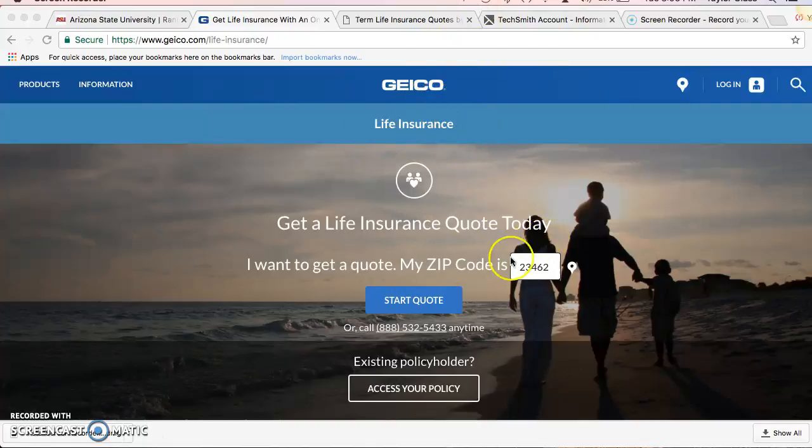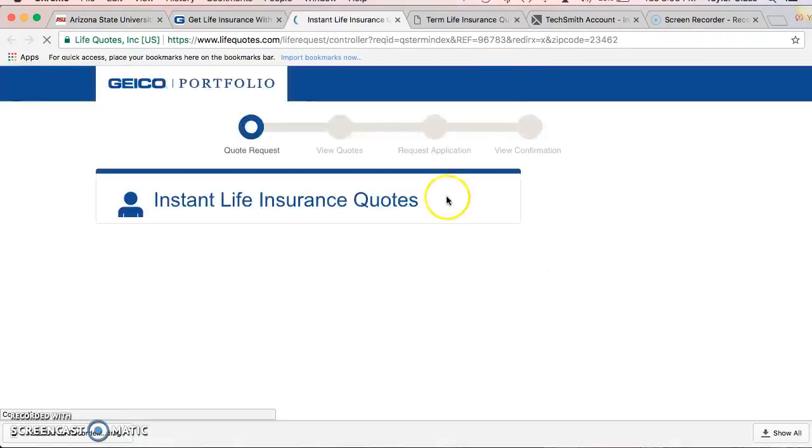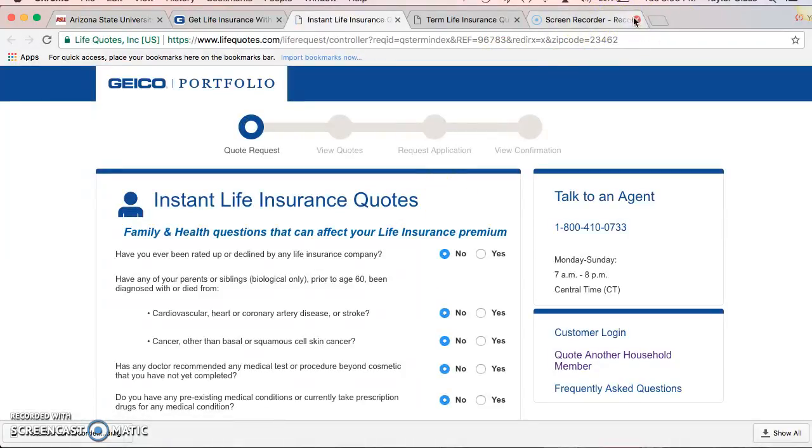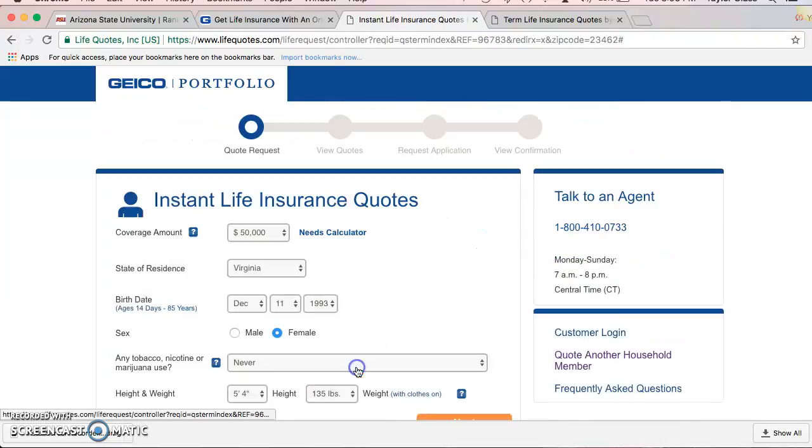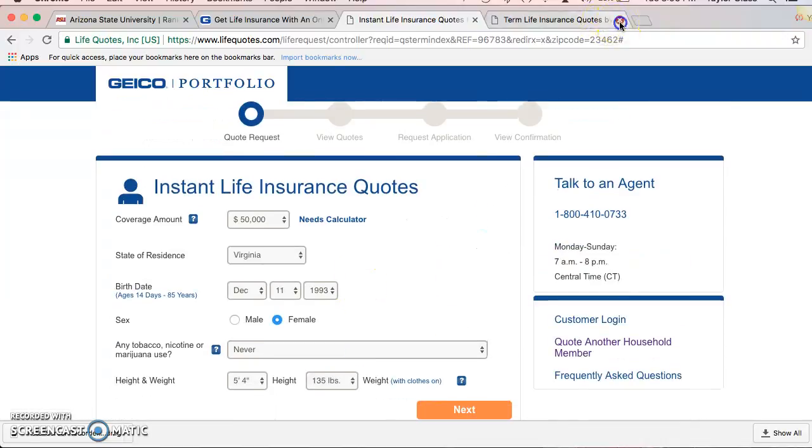And the first thing you're going to want to do is type in your zip code. Mine is 23462. That's Virginia Beach, where I live. Then you're going to want to click Start Quote. This will bring you to not the correct page. It should bring you to this page.